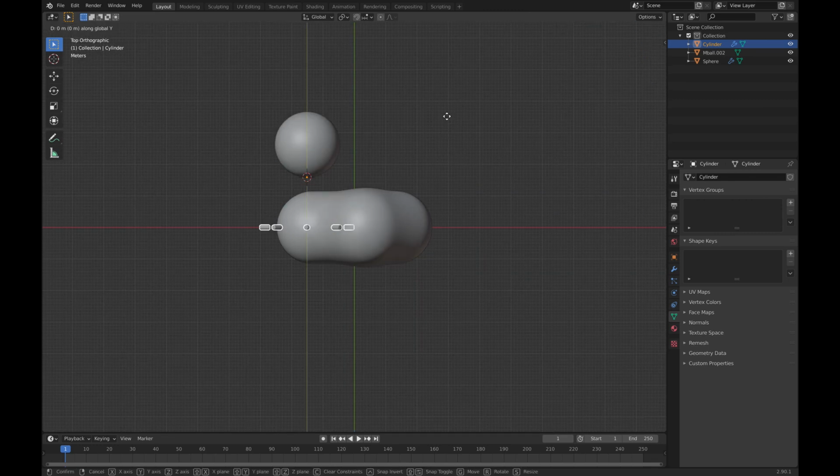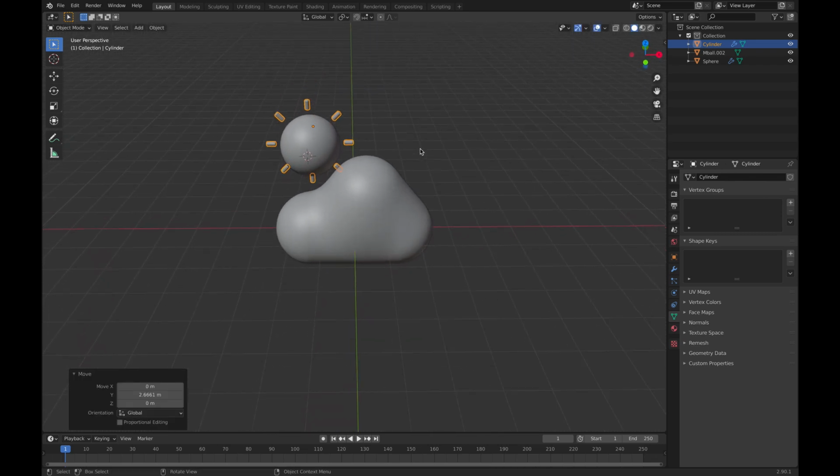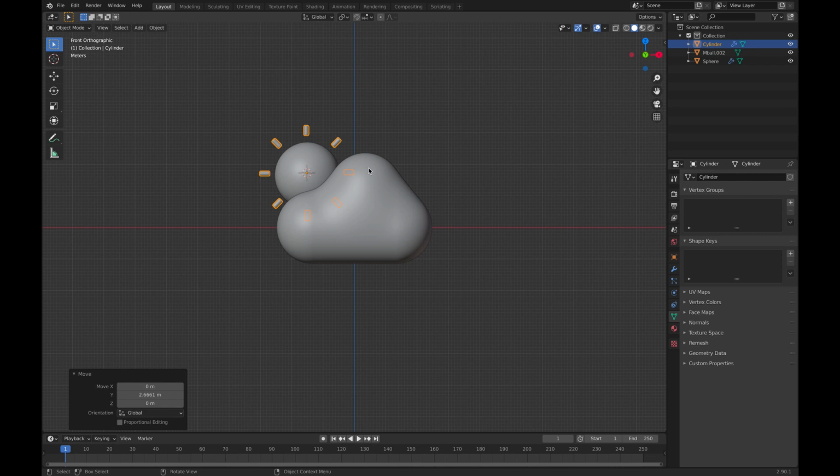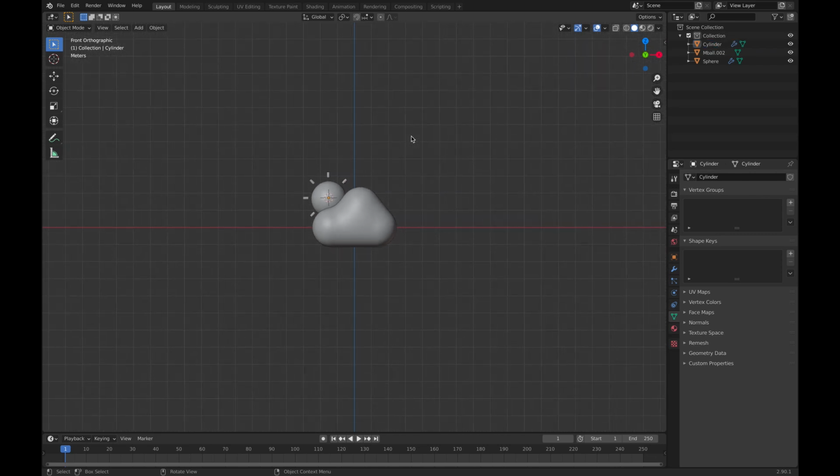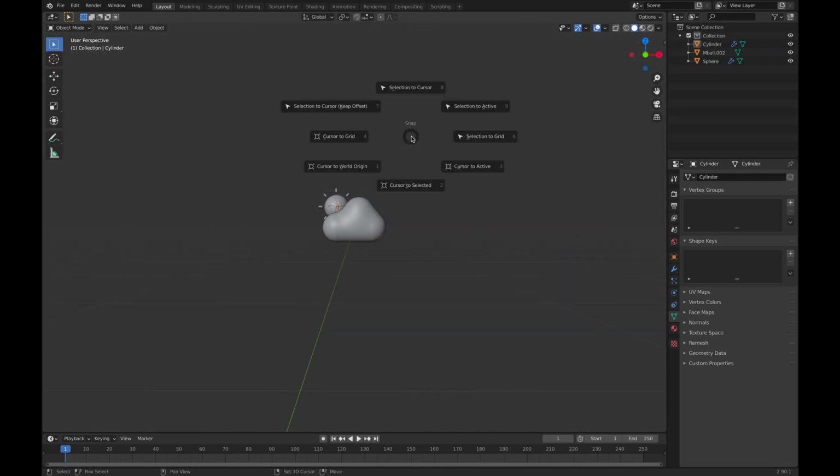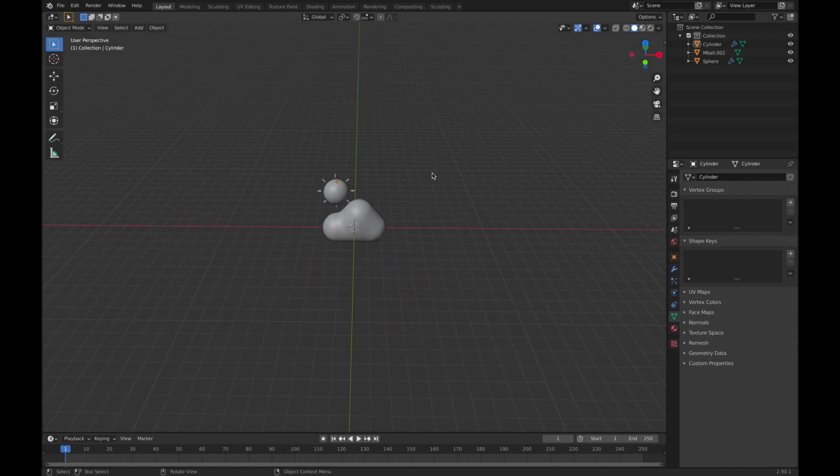Now select the cylinder and go to top view and move it along the Y axis. Press G and Y to move it along the Y axis. Now go to front view again. Press Shift S and select cursor to old origin.